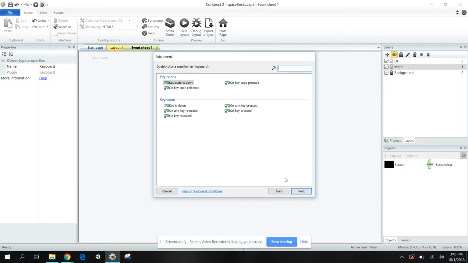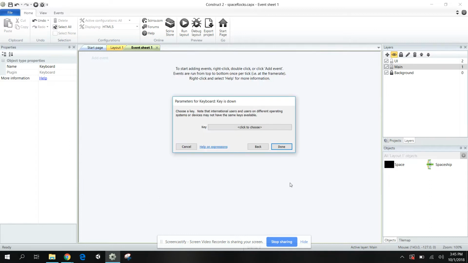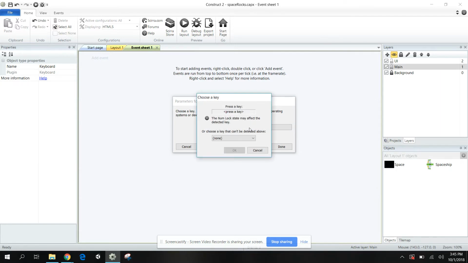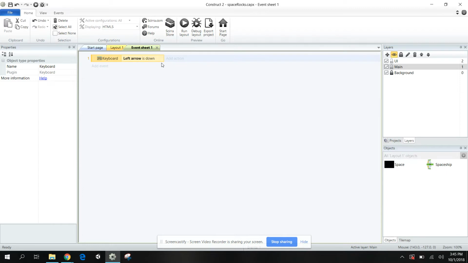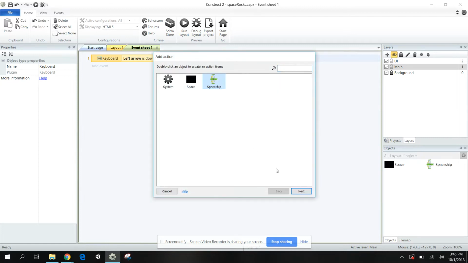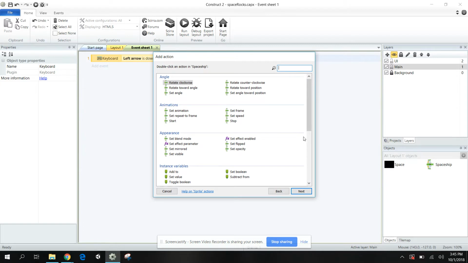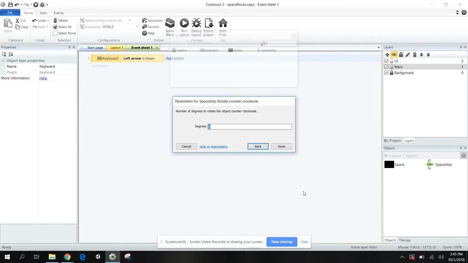And when I have the keyboard, I want key is down. I'm going to start off by doing my left key, left arrow, and done. There's an event. My left arrow is down. Now we're going to add an action, and we're going to tell it what we want our spaceship to do. So we're going to do spaceship, and we're going to do rotate counterclockwise.